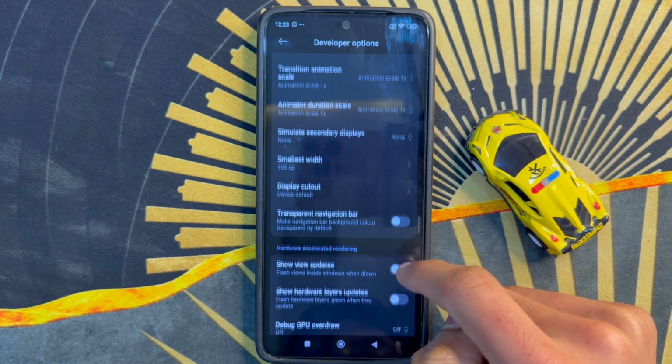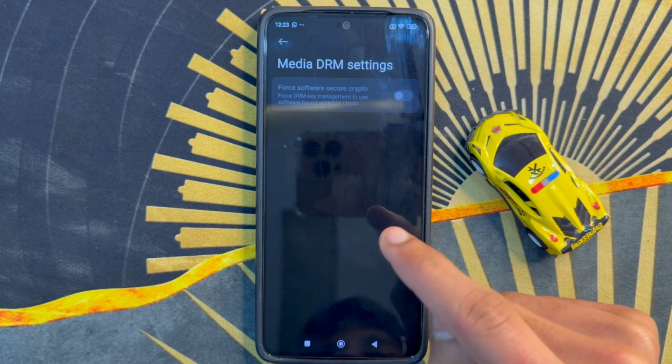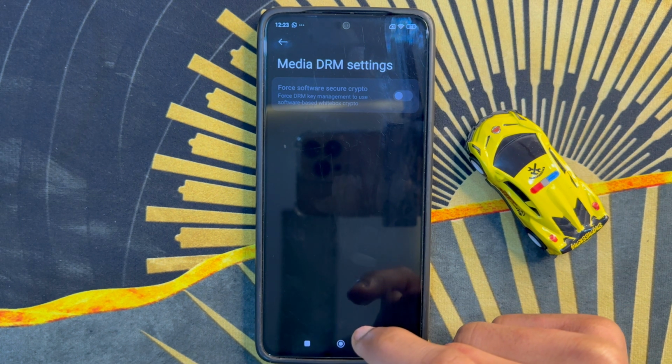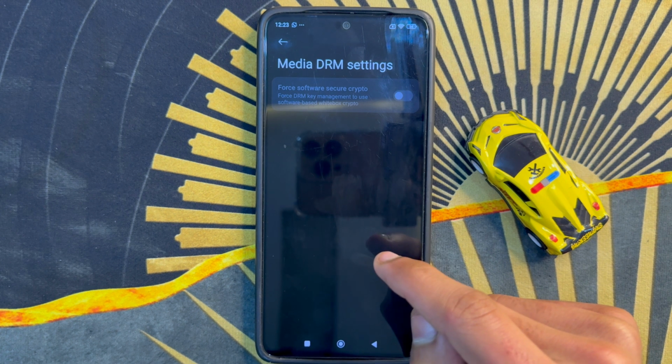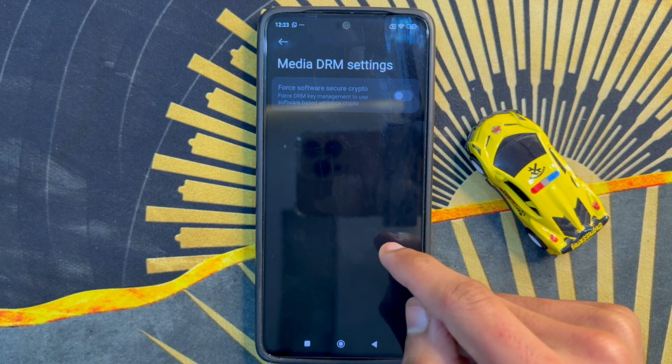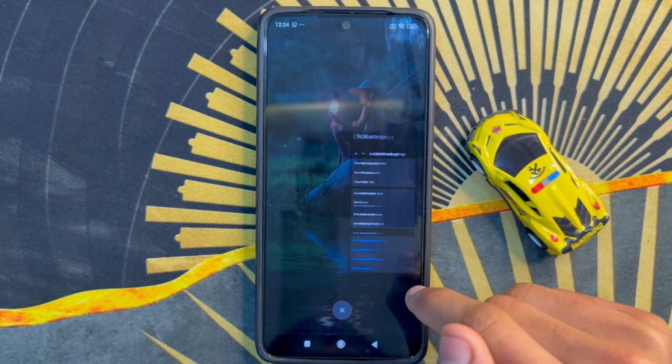You will see, click on Media DRM settings. You will check that your software update is the latest. If it is not the latest, update your software to the latest. After updating your software, go back to the home screen. You will check if your problem is solved.